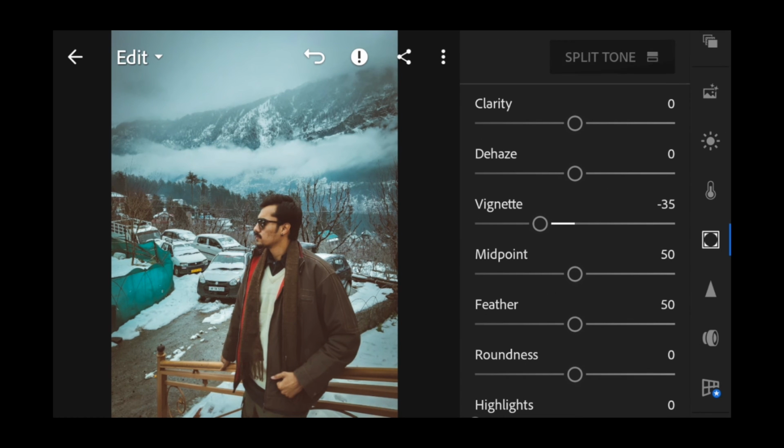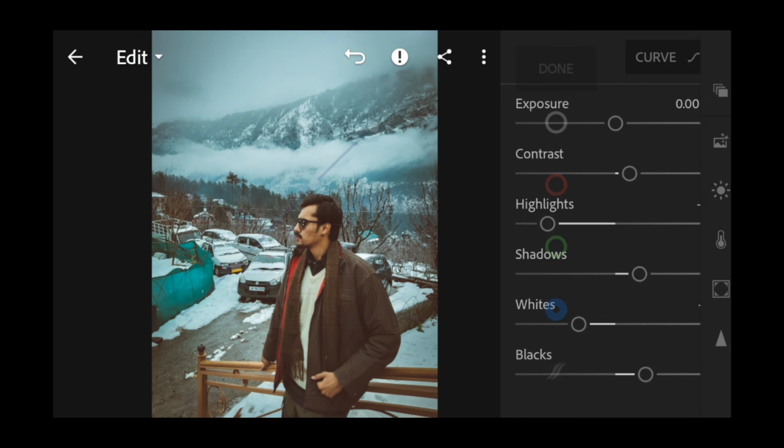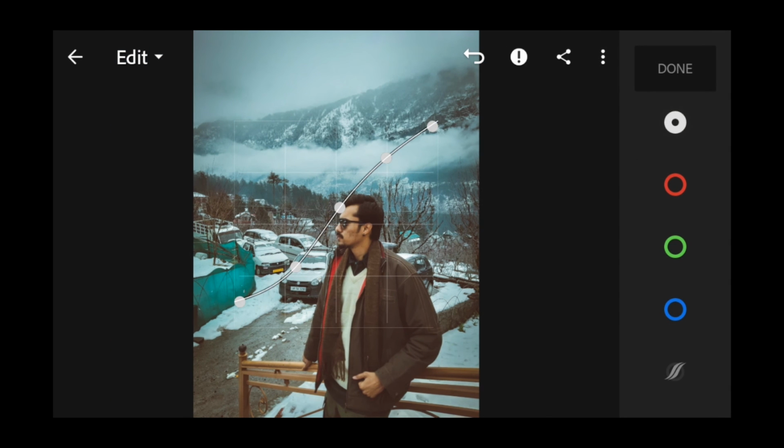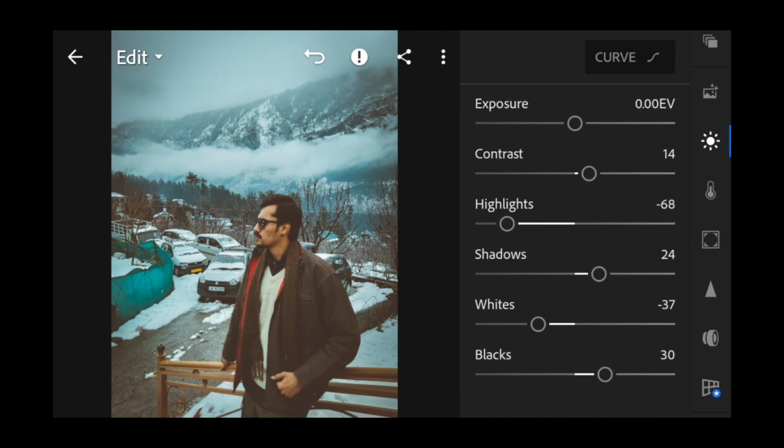We are done now. And now let me do one thing. Let me go into the curves tab and give it a more faded look. I think it will look good in this image. Yeah, we are done now. We are done. It's looking good.